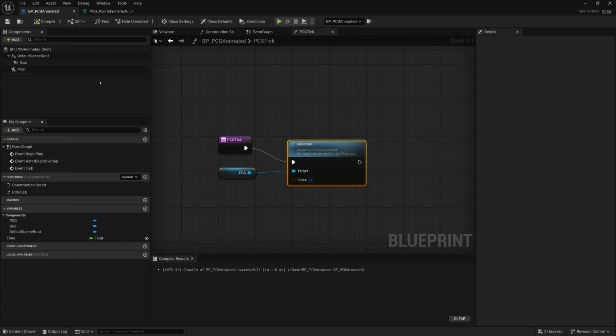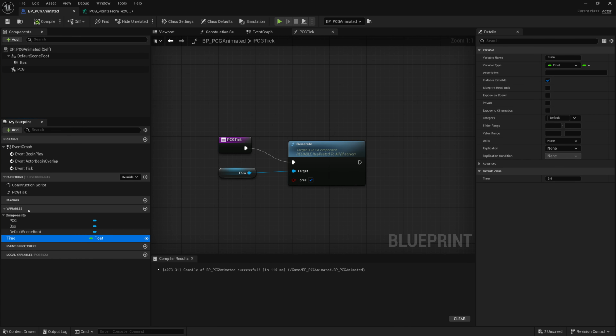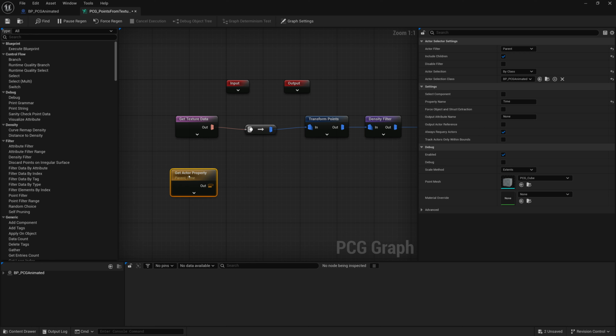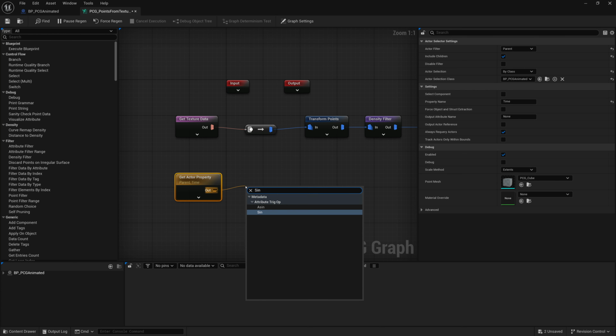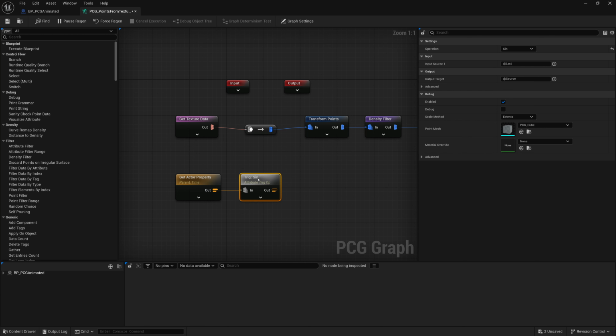And that's the same variable we have here, time. Make sure spelling is correct. Now we should be able to get that attribute, or get that variable, through our PCG graph. So now what I could do is take this getActorProperty, connect it up to a sine node.